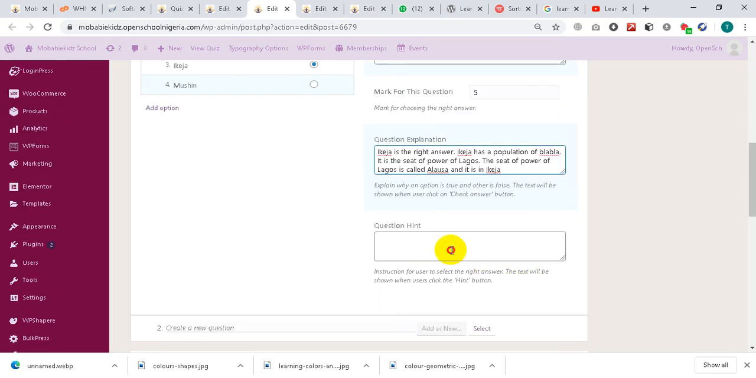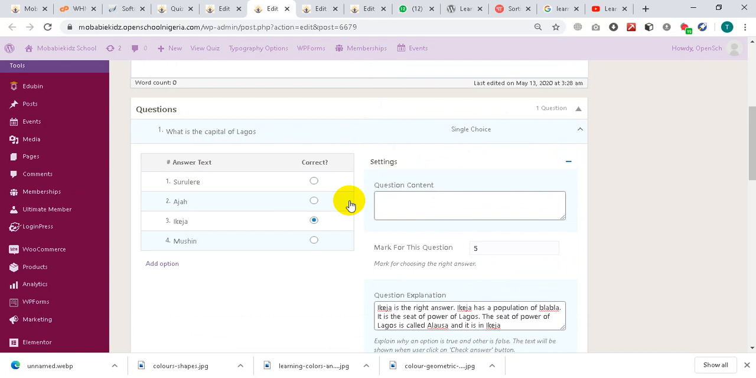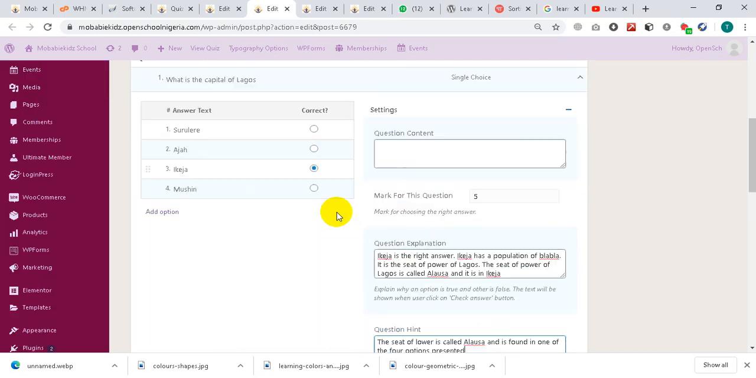So if you want to provide a hint for the child here, which the child will see right under the question, you can provide it here, like saying the seat of power is called Alausa and is found in one of the 4 options presented. Every other thing is left blank.